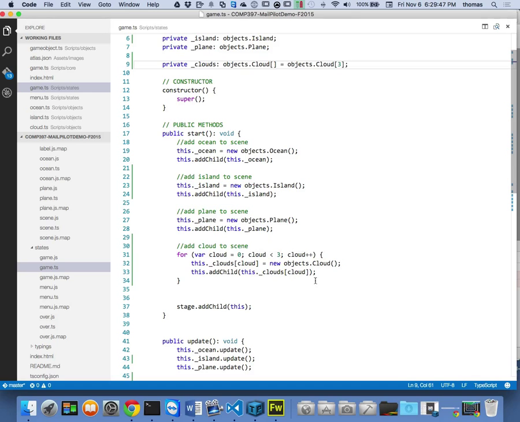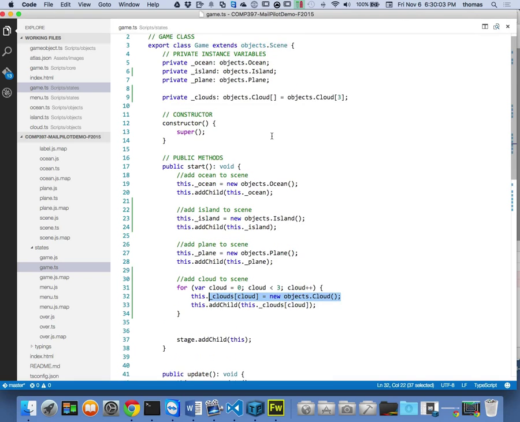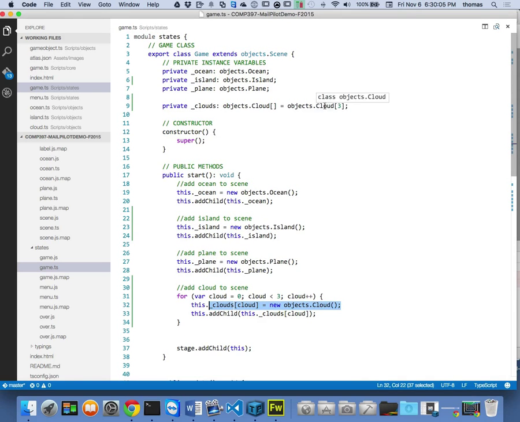So we're adding clouds to the cloud array, and here's the new cloud. We're saying add this cloud into the cloud array. So it starts at cloud 0 and cloud 1 and cloud 2, and so on and so forth in my cloud array. And here's where I instantiate my cloud array to 3. So it says class objects cloud. Namespace objects.